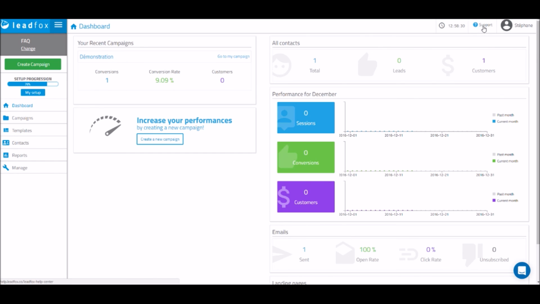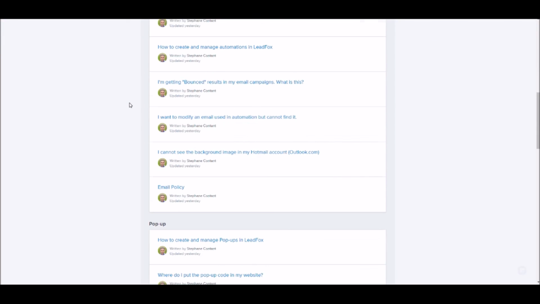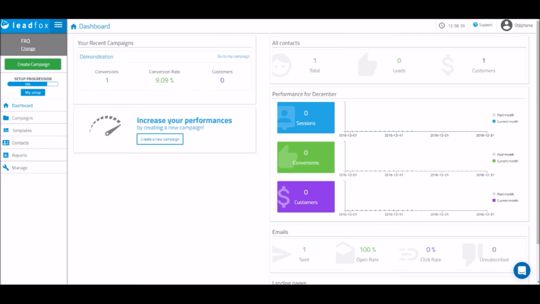You also have access to a support section. So a very simple help center that you'll be able to use at any time. There are videos, FAQs, and all kinds of guides that will help you manage your LeadFox system.